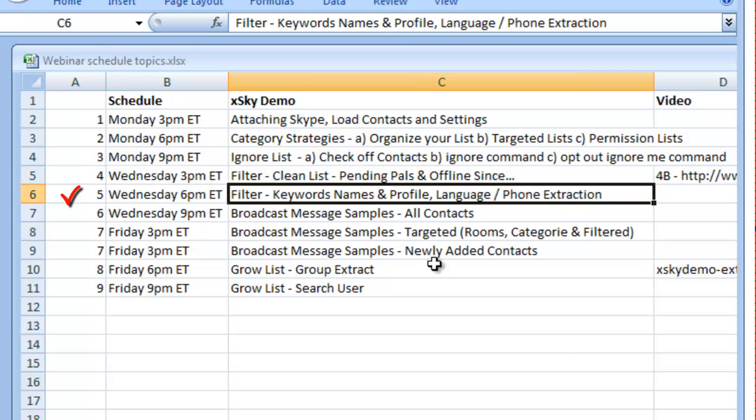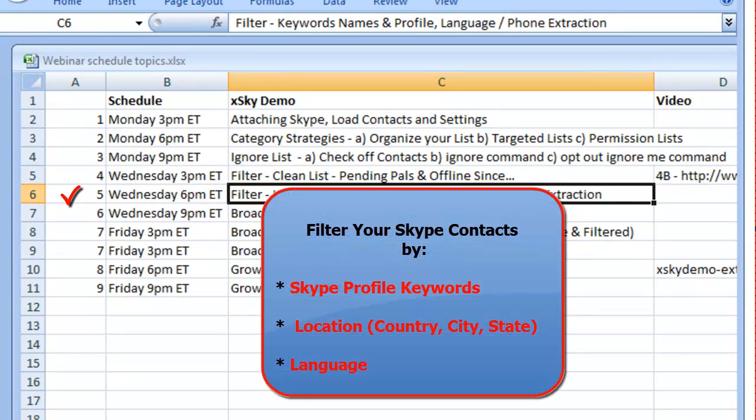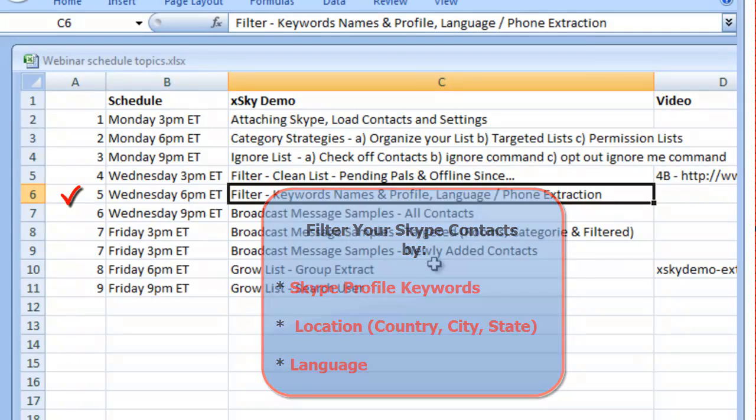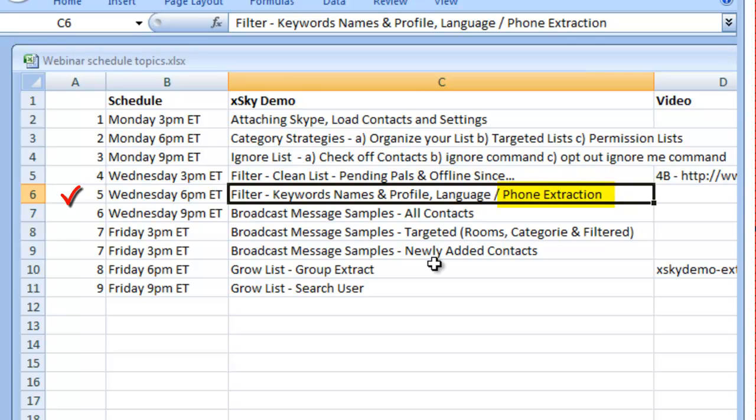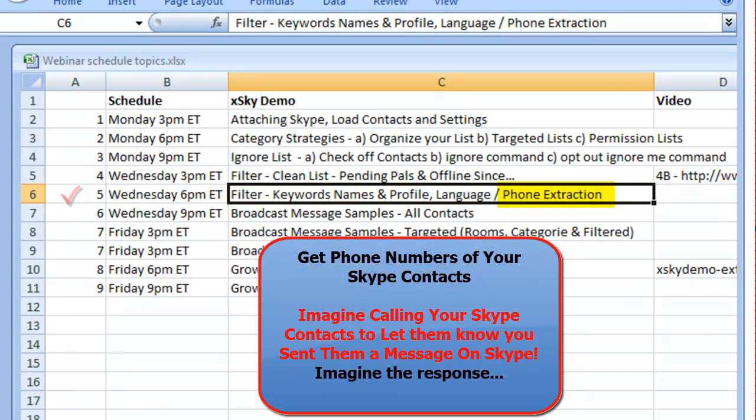And then starting to use filters where we're using people's profiles, their location, their country, their city, their language, to separate them out into groups using filters. So being able to filter people by their Skype profiles is very exciting. We recorded the session last time with that. And then we'll also be doing eventually some phone extraction demonstrations.